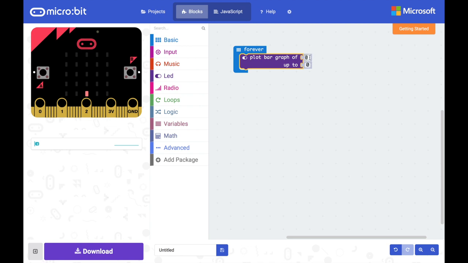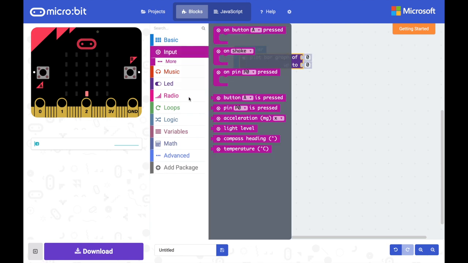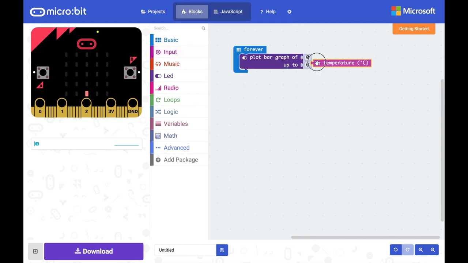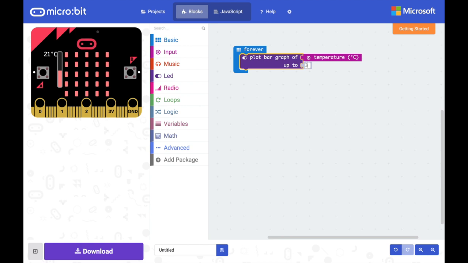So I want us to plot a graph of the current temperature. So we're going to get input, temperature, and drop it in there. And we're going to go up to a maximum of, say, 30 degrees, which probably is about right for this time of year. And you can see you get a little control added to the microbit simulator, and you can adjust the temperature. Obviously on a real microbit, it would pick up the real temperature, but this is just simulating it. And as we change the temperature, the bar graph updates.